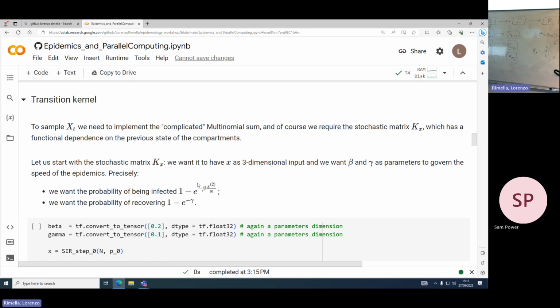So the I to R transition is again pretty simple because you can imagine that the way you recover is independent from the state of the population. And so you will have something like this. This is just the distribution, where gamma is your recovery rate. Essentially, you recover with rate gamma.